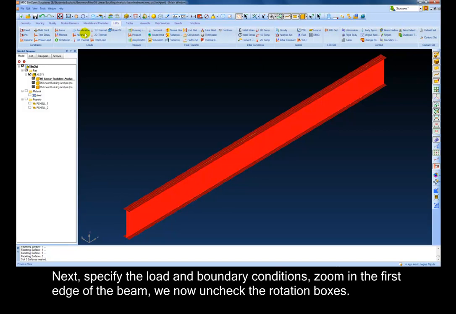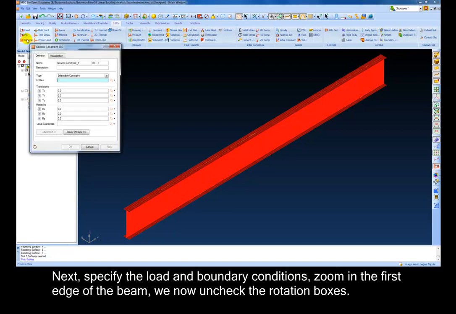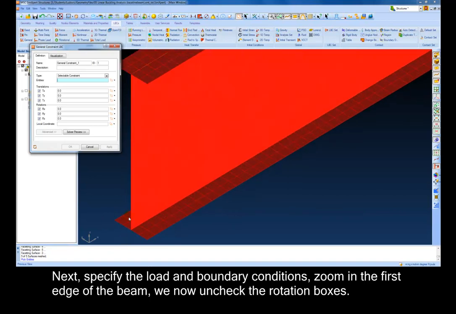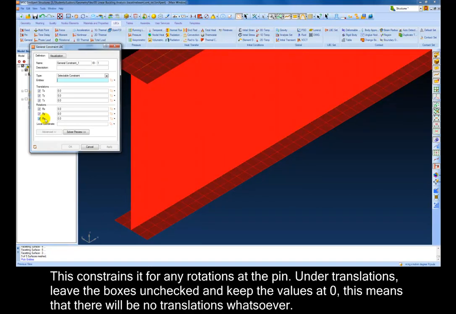Next, specify the load and boundary conditions. Zoom in on the first edge of the beam. We now uncheck the rotation boxes. This constrains it for any rotations at the pin. Under Translations, leave the boxes unchecked and keep the values at 0. This means that there will be no translations whatsoever.